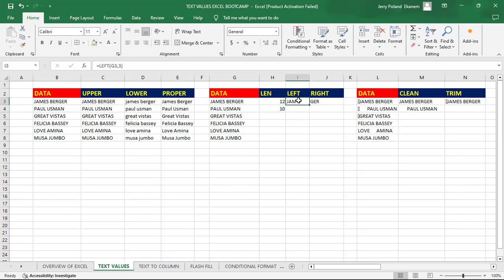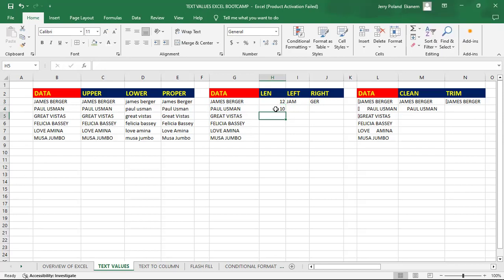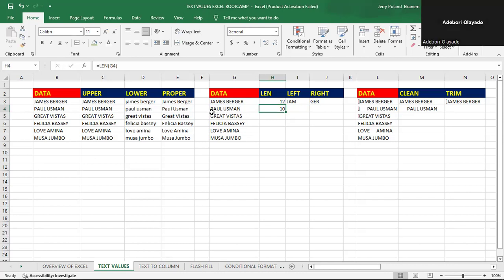I don't understand how we came about the 10. Let's count. We are looking for the number of characters in this text. P is 1, A is 2, U is 3, L is 4. Then there's a space there. That space is still a character, so 5. Usman: U is 6, S is 7, M is 8, A is 9, and N is 10. Did you understand? Yes.